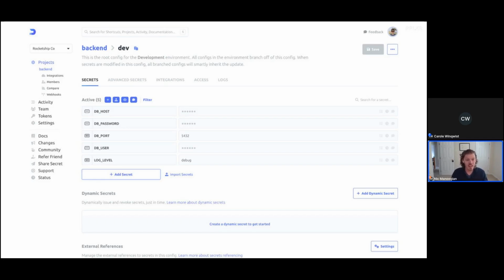Here we're looking at a project in Doppler. We've got the backend project, and we're in the local environment or dev config, and we've got some secrets. Our database password is a secret. We want to keep our user and host secret, though that's arguable. But then there are some completely non-secrets, which we call unmasked values, like the port number and the log level.